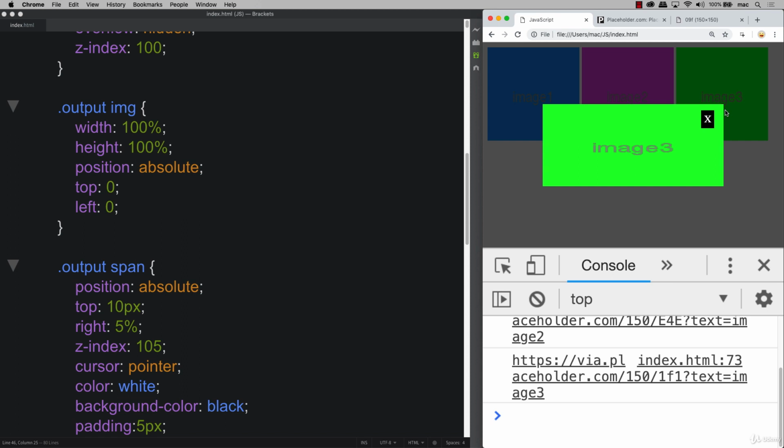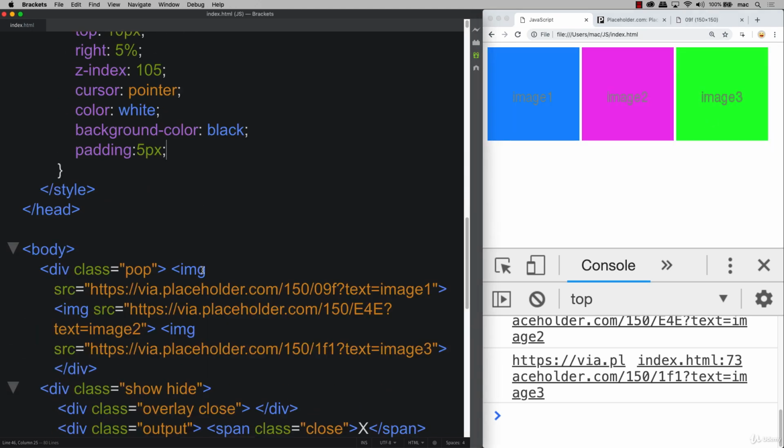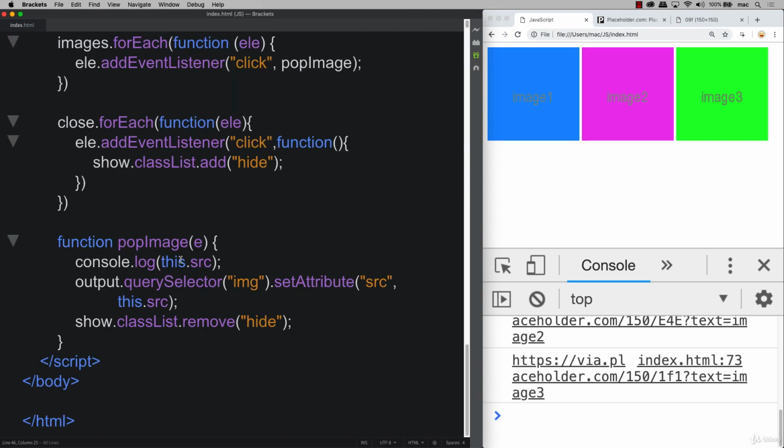So we've got our images. We've got a fully functional way to have the images pop up within a window and then also close them using JavaScript to provide our functionality.